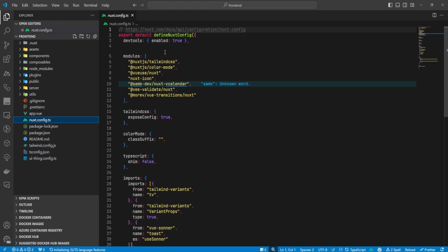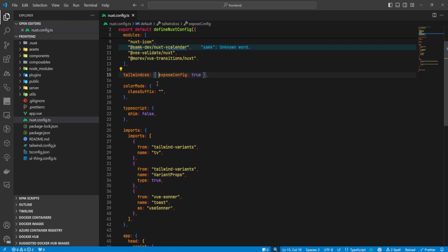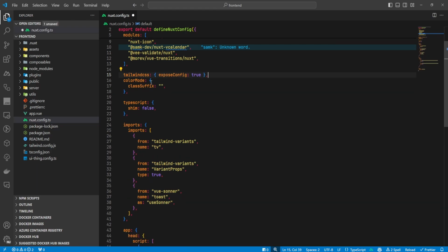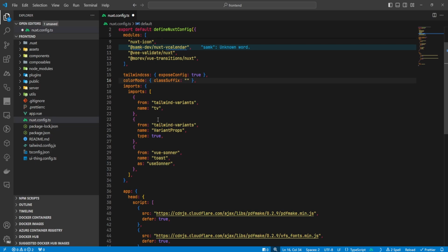Now let's take a look at the Nuxt config. We can see here that by adding Nuxt UI and adding all the components, our configuration got updated. We have these modules added. We have Tailwind CSS configured. We have the color mode module installed and configured as well. This was needed in the past if you were going to enable takeover mode, but we no longer need to do that. So I can remove this.